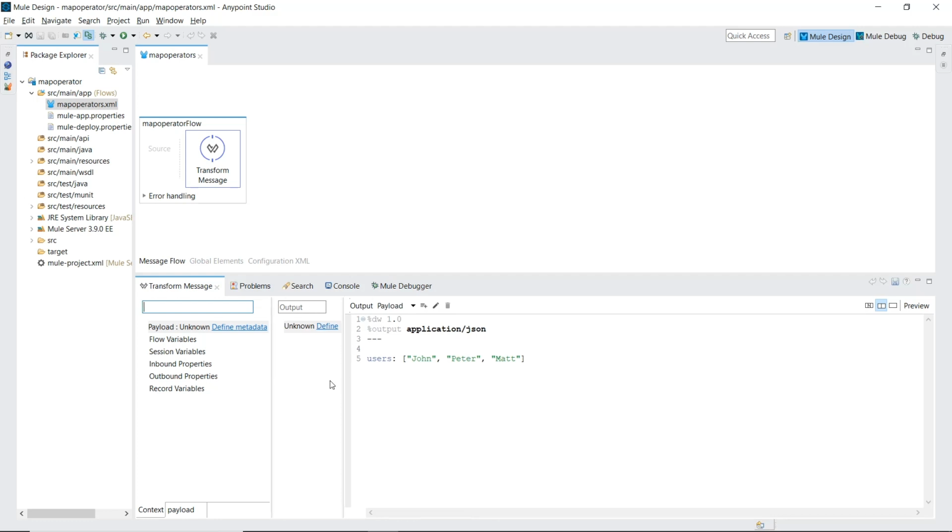Perfect. So what we've started here is a simple transformation. We'll be outputting application JSON. It'll just contain the users as a key and an array defined inline. We won't be using any input payload right now, just to keep it simple. And if we click the preview panel, as you can see, it'll output a JSON object with the key users and then the value of our three names that we defined.